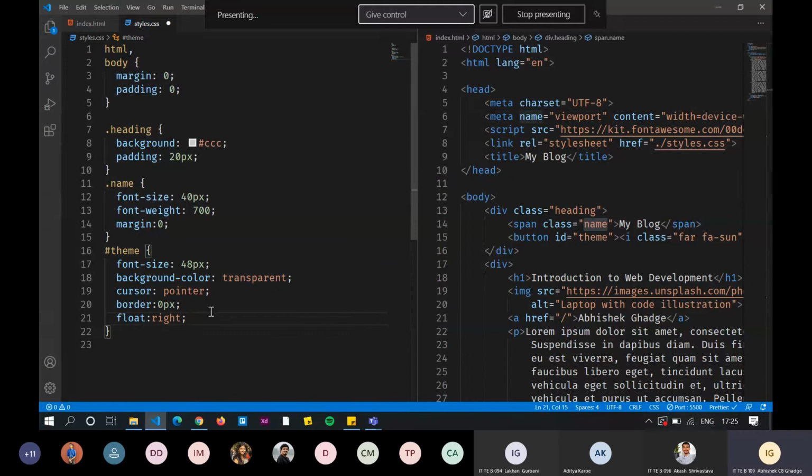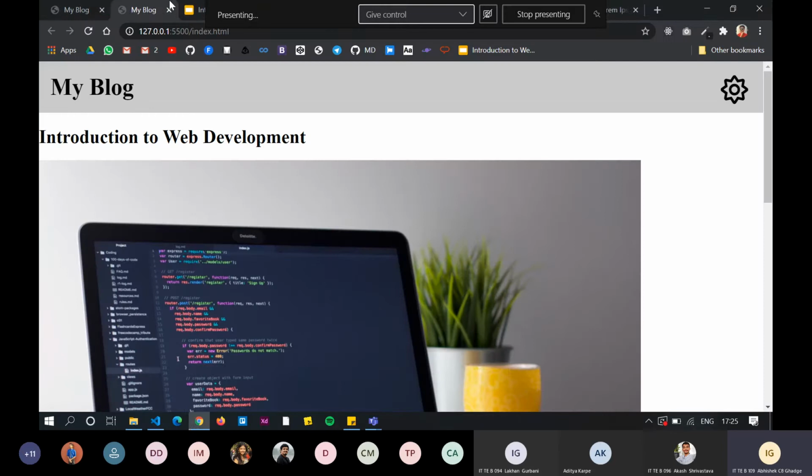You cannot add the float property to every tag. Actually, there has to be some limitation. There are some restrictions upon where you can add it, but that's not the scope of this session right now. But I'm just gonna make use of it and let you know that if you want to use it, make sure you read some documentation before you make use of it. So let's save it and let's take a look. See, now that it has been moved to the right and the thing looks pretty.